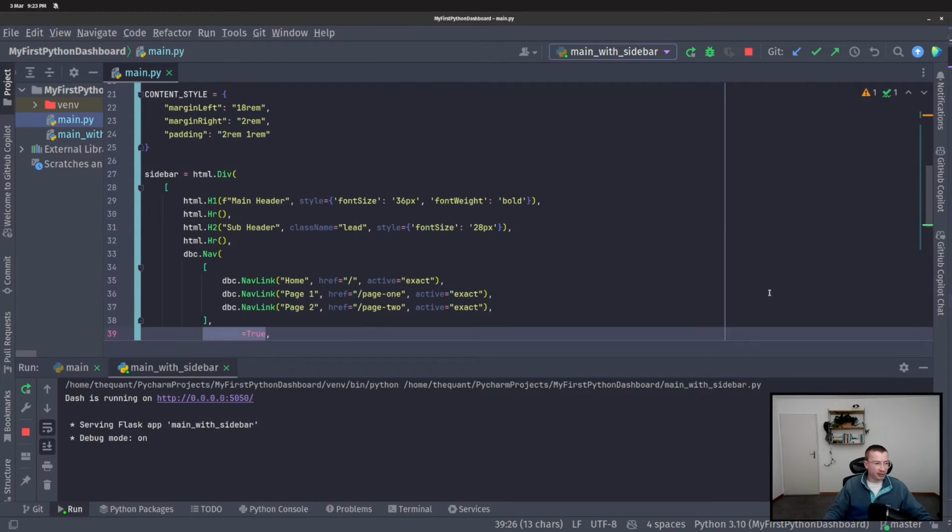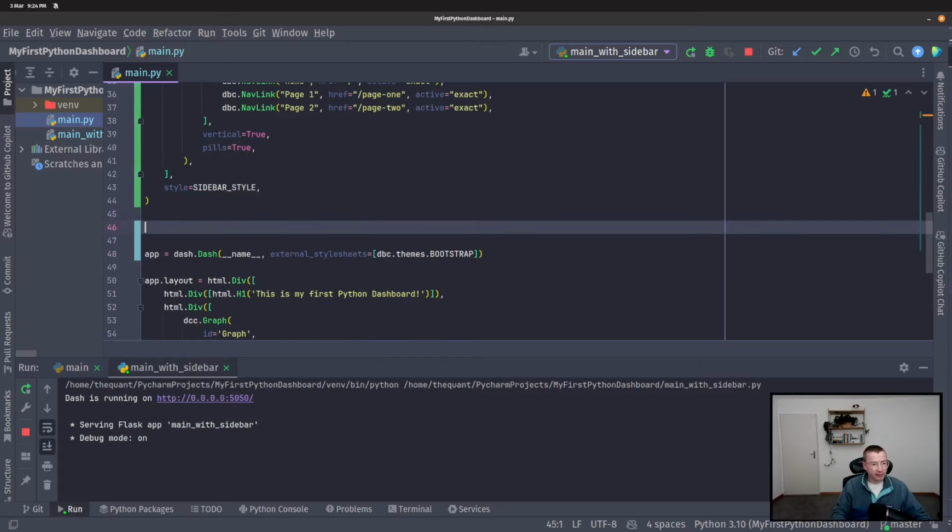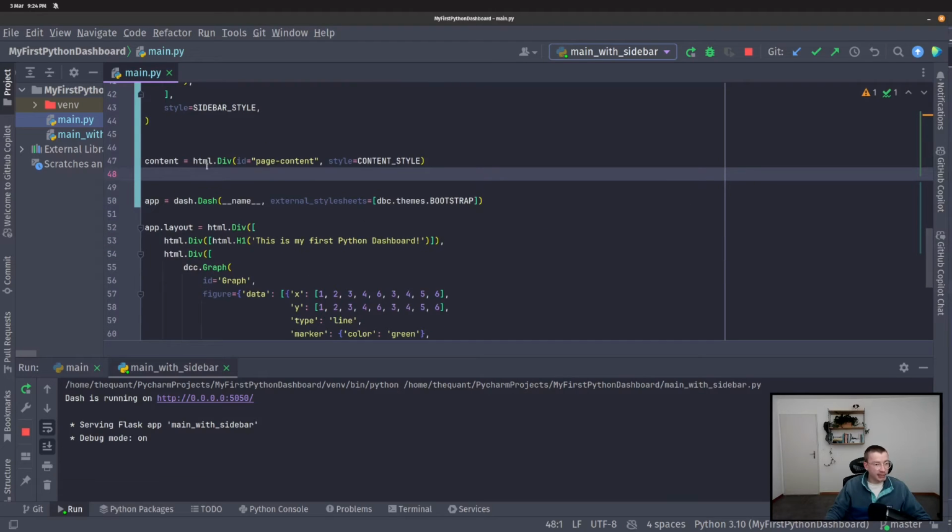So with that out of the way, we have now created the sidebar with all of its different elements. Let's create the content variable. The content variable is what is being displayed later on. This is an app callback, but we will get to the reference later. Then we also need to create a new app layout.